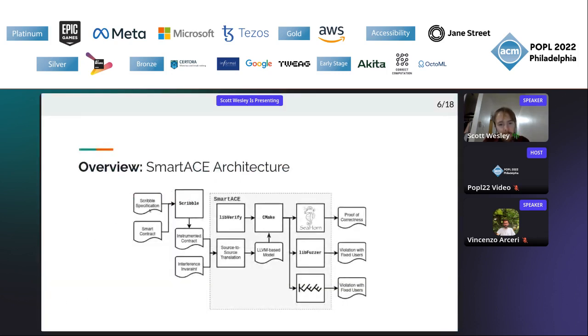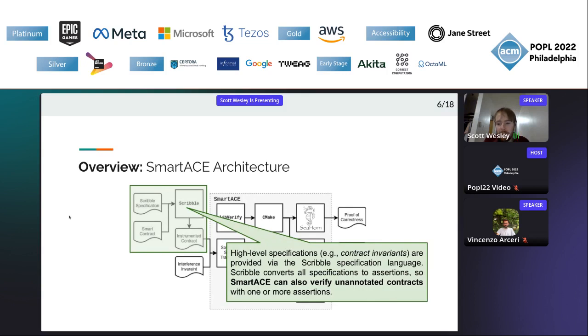This slide gives a high-level overview of the entire architecture of SmartACE. On the left of the slide, we can see that we start by taking in a smart contract and some specifications. These specifications are given in the Scribble language, which is just one of many specification languages for smart contracts. Scribble is nice because it's a high-level language, so we can talk about contract invariants because we want to verify sequences of transactions. And through the tooling given by Scribble, we can reduce these specifications down to native Solidity instructions. So even though we allow for high-level specifications, we don't really need these specifications to apply SmartACE. So long as there are some kind of assertions in the program, we can verify those as well.